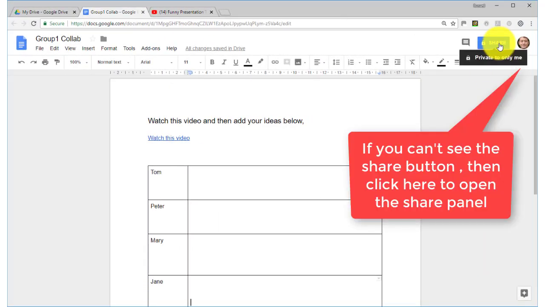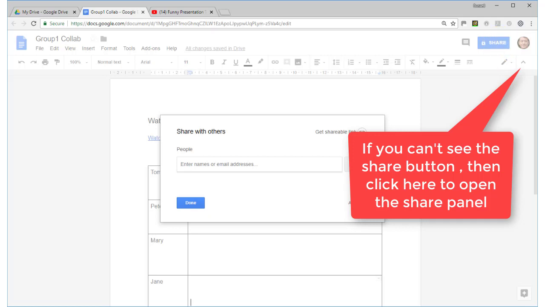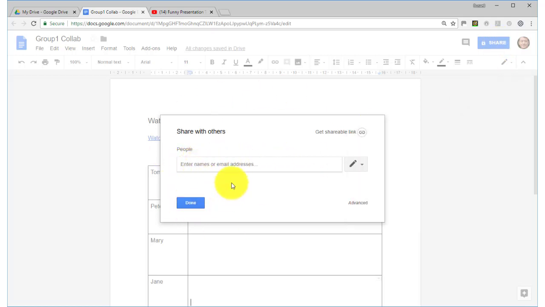So if I click on this share button over here, you'll notice that it says that I can put in the email address and then click on done, and that will send a shareable link to that person who can then obviously work on this document. But there's actually an easier way of doing it, and that is get shareable link.